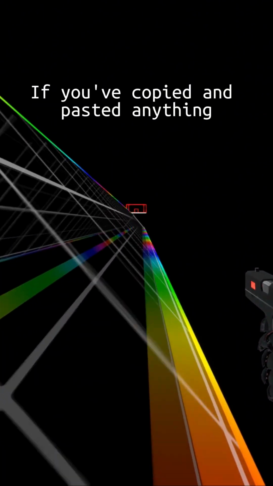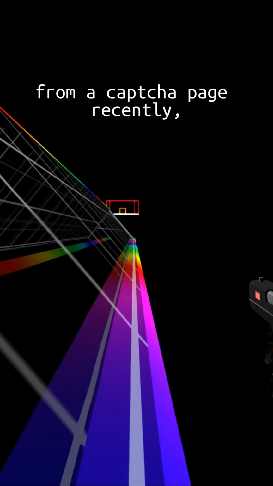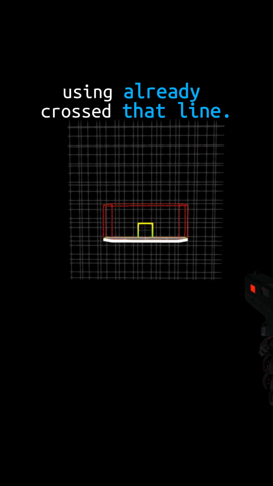If you've copied and pasted anything from a CAPTCHA page recently, assume the machine you're using already crossed that line.